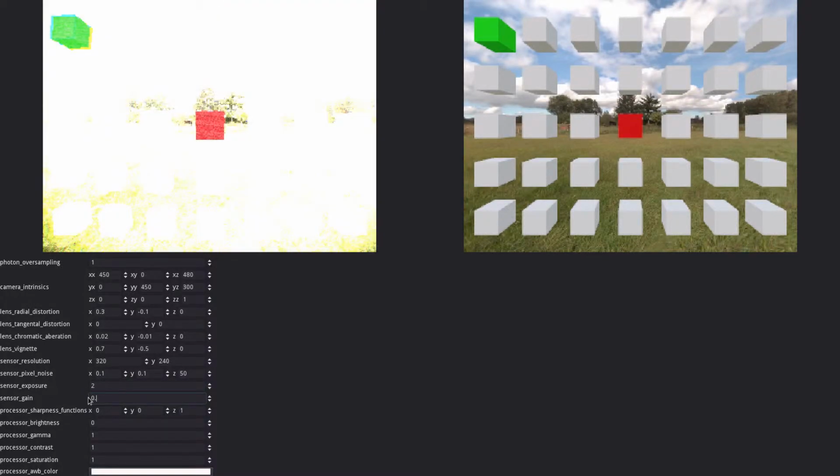And we've got the gain and the exposure of the sensor. These are roughly the same, but the one takes place before the noise is added. So if I have an exposure of 0.5 and a gain of 2, then I get more noise. If I have an exposure of 2 and a gain of 0.5, then I have less noise. Originally I was hoping to add in motion blur to also be controlled by the exposure, but that isn't possible in Godot.